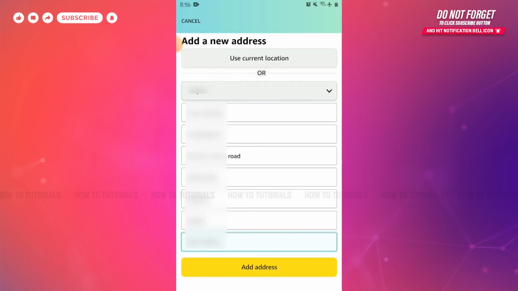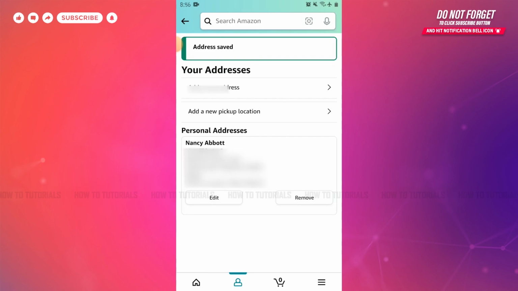Here after providing all the details, you just need to tap on add address. And as you can see, the address has been added in my Amazon account. That is, my delivery address has been changed on Amazon.